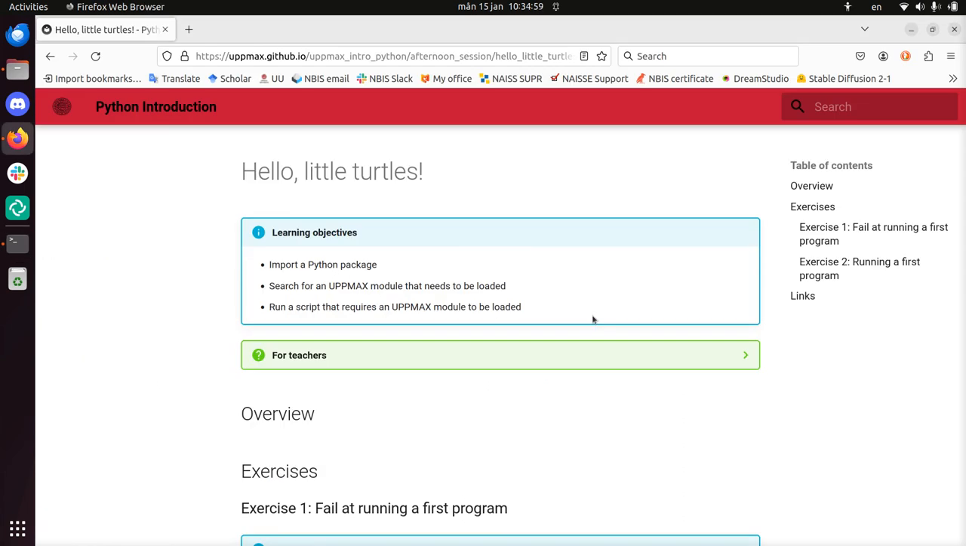Hi, I'm going to walk you through the exercise of the Introduction to Python course of UPPMAX. The exercise is called Hello Turtles, and it's about how to import a Python package and how to search for modules to get everything running. There's a simple script we're going to get to run, but if we are naive, it will fail, so we need to load a module. So I'm going to walk you through this.